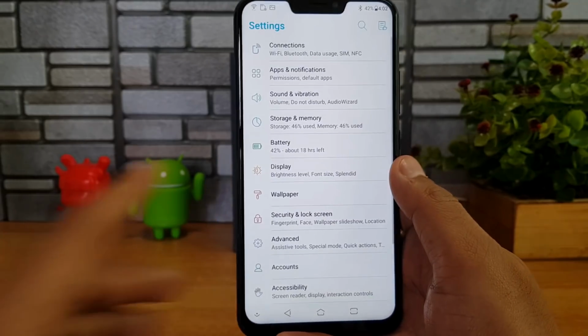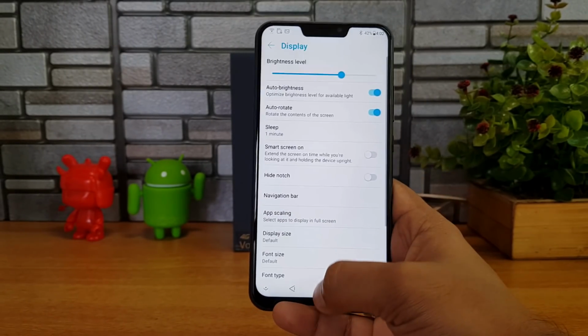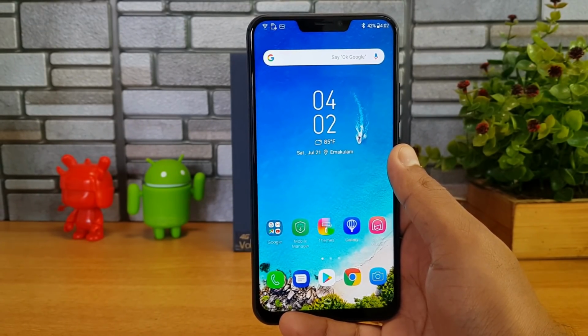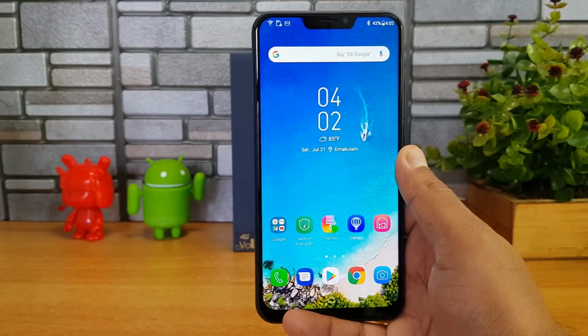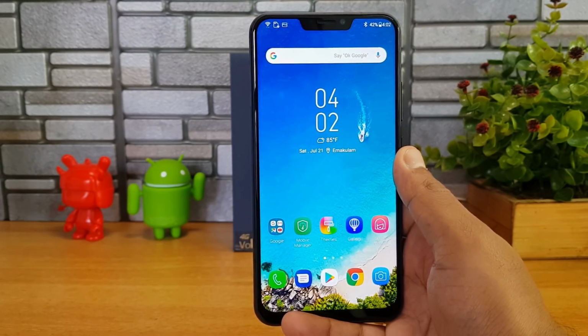So these are some of the options available in the Zen UI. So this new Zen UI looks pretty good and a lot of features are there. You can just try out these features to get the best out of your device. So those are the tips and tricks on the ASUS Zenfone 5Z with the new Zen UI and Android 8.1 Oreo out of the box.